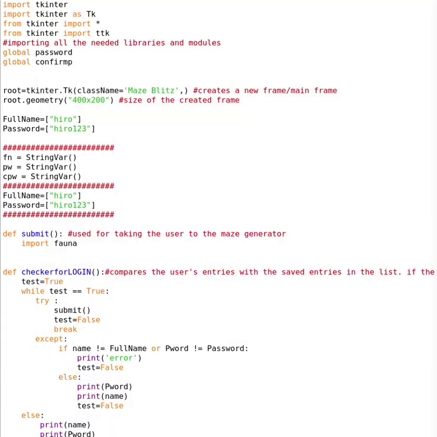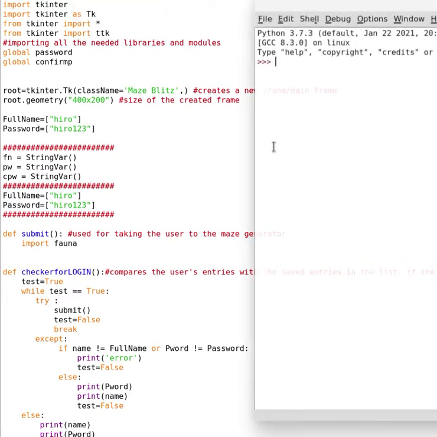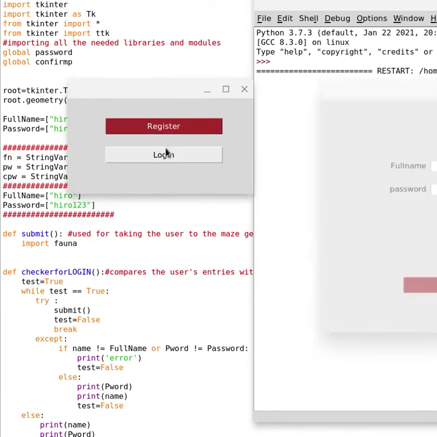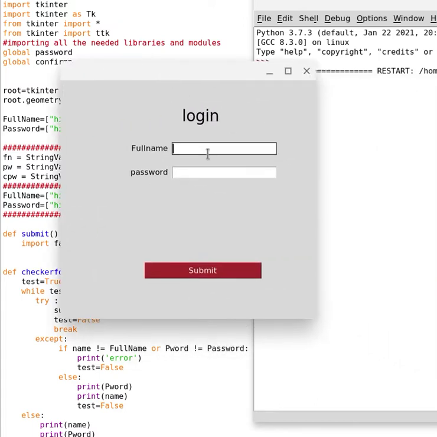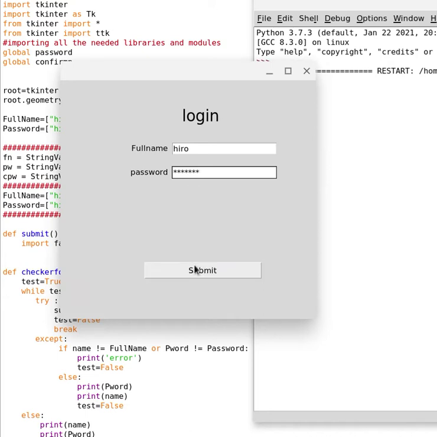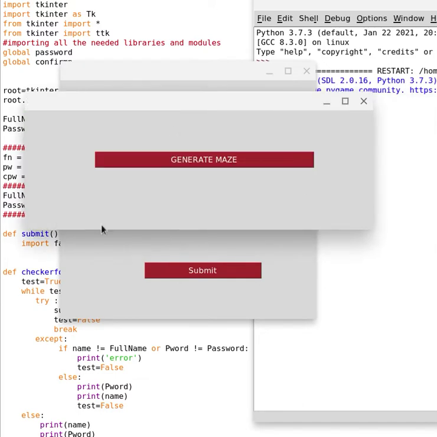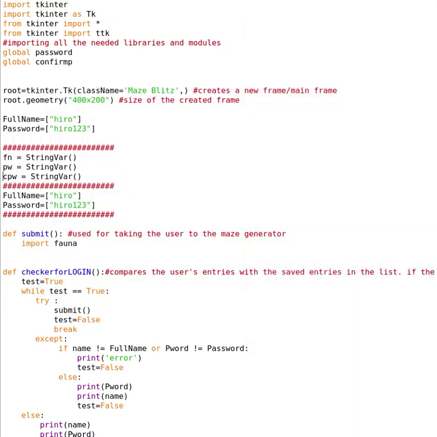Test 15. Does the submit button activate the maze? Well, let's run the program. Run the module. Here it is. Save time, let's use the login form this time. So, Hero123. Oh, no, we only want Hero. Then Hero123. The submit button, once clicked upon, should call the maze program. Here goes nothing. There we go. Once clicked upon, the maze program has been called. There's the generate maze button. Therefore, test 15 is a pass.